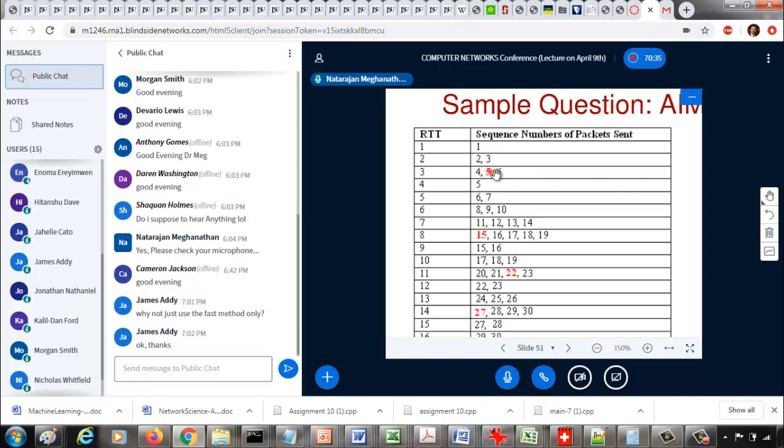So again 5 is lost. So that means 4 is considered to have been received. So you retransmit packet number 5. Again, as I said, after the first retransmission, the packet makes it to the destination. That's how we assume in this problem. So in the next round trip time you increase the sending rate by 1. So instead of 1 packet now you send 2 packets, which are 6 and 7.